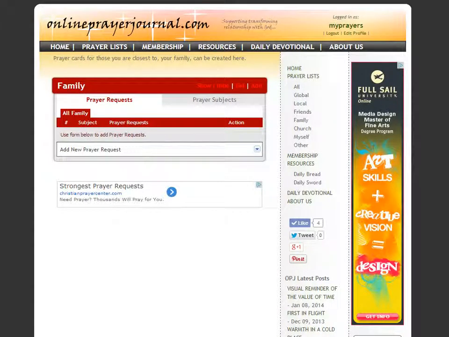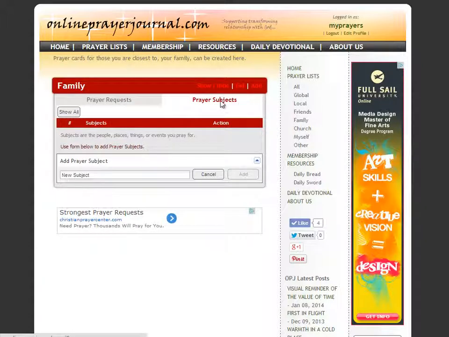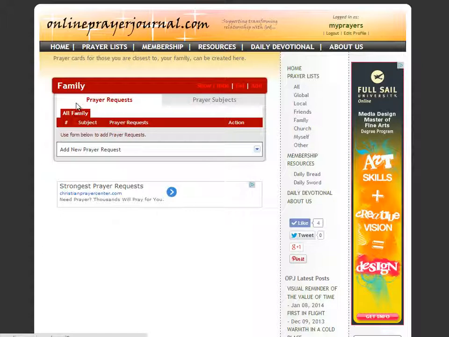So you'll notice here, this is the main interface for all of your prayer cards. The family table is right here. That's your main category. We also have a bit of a tab system here for the actual tables to help you to organize all of this. So you'll see the prayer request tab is selected here. We can select the prayer subjects tab. I'll explain what that is here in just a moment. And then you'll see that this looks like a tab as well, all family.